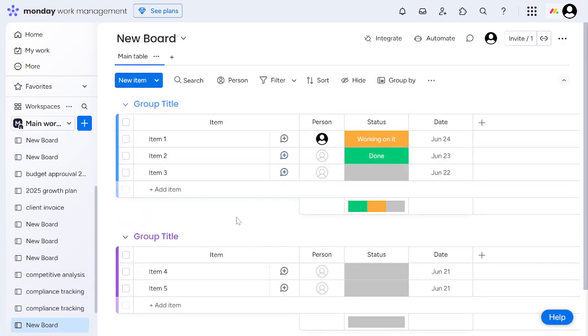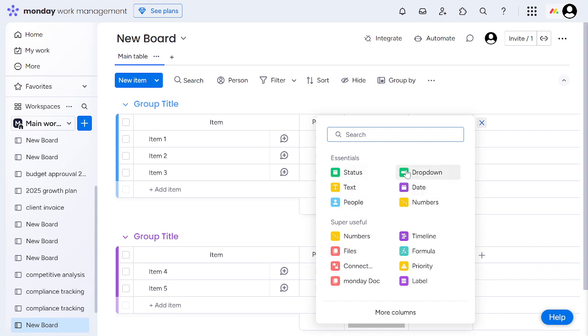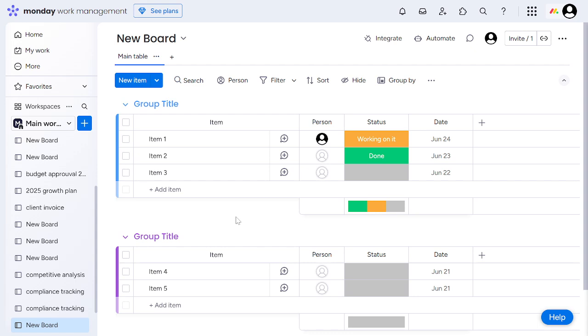These columns represent the different stages of your content creation process. For instance, you can create columns for ideas, in progress, review, and published. To add a column, simply click on the plus add button next to the last column and select the column type you want. This helps us because it gives us a visual representation of where each piece of content is in the creation process.